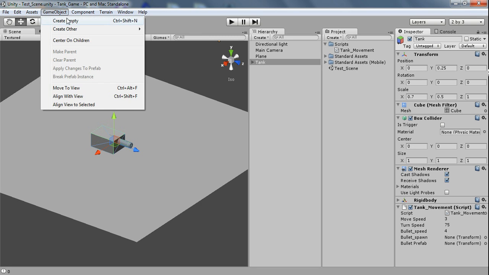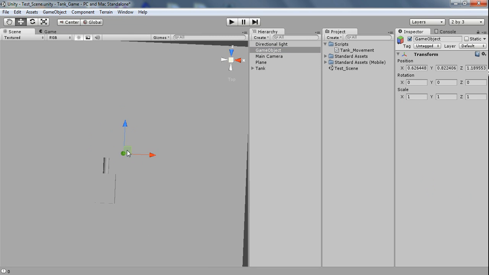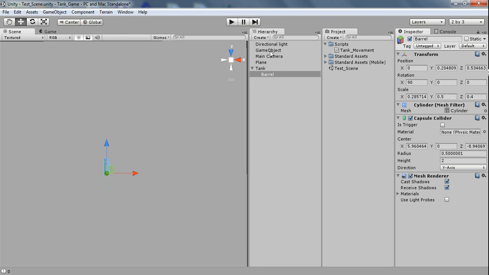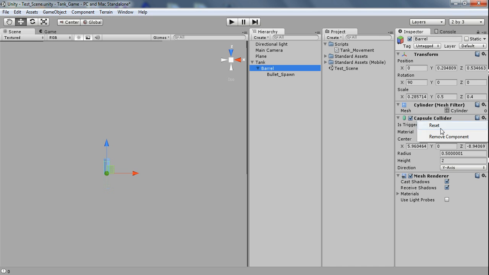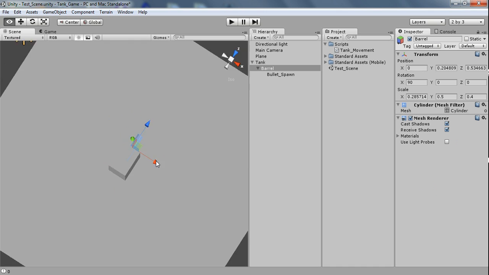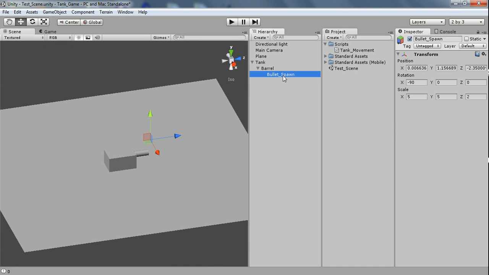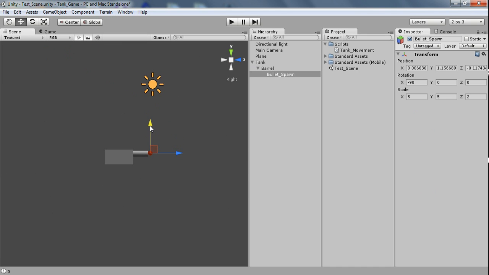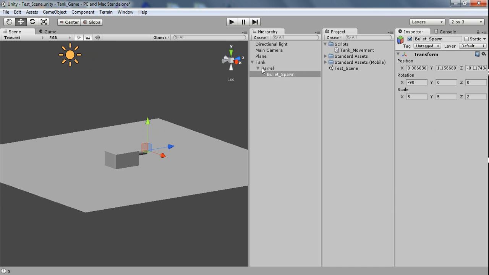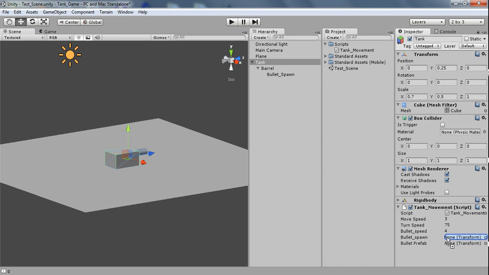So we're going to have to create a few things. We're going to have to create an empty for bullet spawn, and we're just going to move this right in front of the barrel. Next, we're going to select the barrel, and we're going to drag our bullet spawn to there and just call it bullet spawn. And also we're going to go to barrel, and we're going to remove this capsule collider. We don't need it. We can add it later, but with this bullet spawn, sometimes the bullet's just going to hit it. So for right now, we're just going to get rid of it so we don't have to deal with it. And in our tank script, we're just going to drag bullet spawn over here.